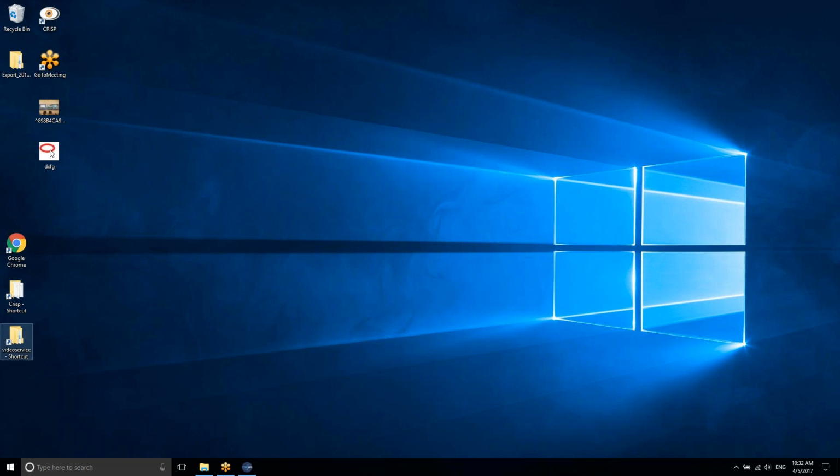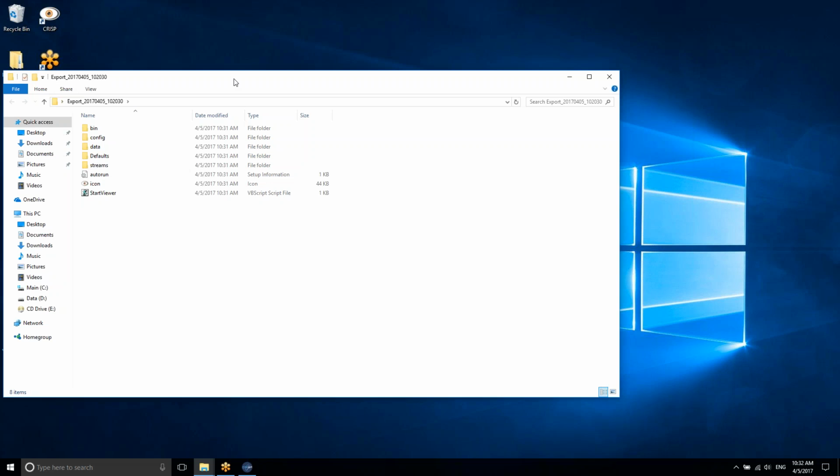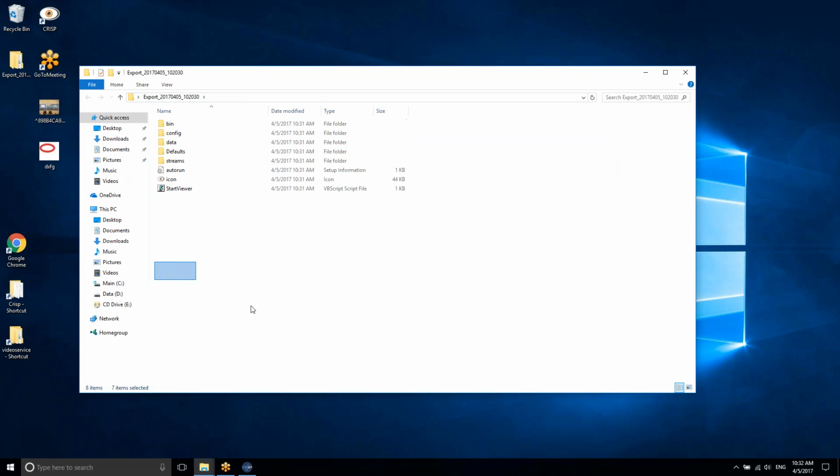Alright, so this is my desktop. This is the file that we just exported. As you can see, these are all the files that we exported. This is what we want to open. Start viewer.